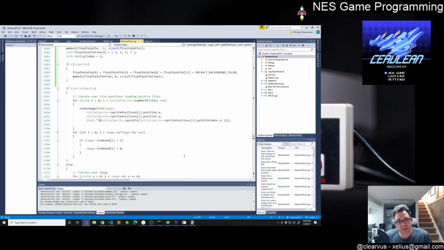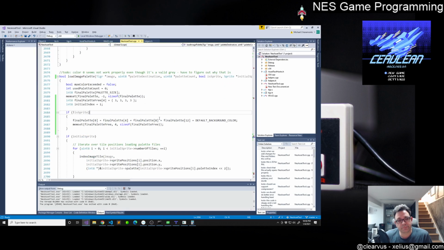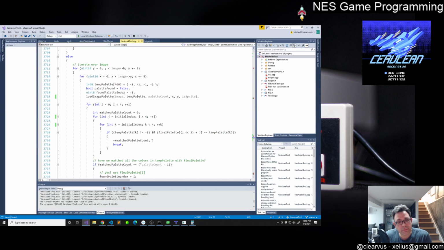And actually, now that I'm explaining that, this part is probably wrong. It's definitely wrong, because it shouldn't be saying there are 4 free spots. There's 3 free spots plus the 0 indexed color, the background color.